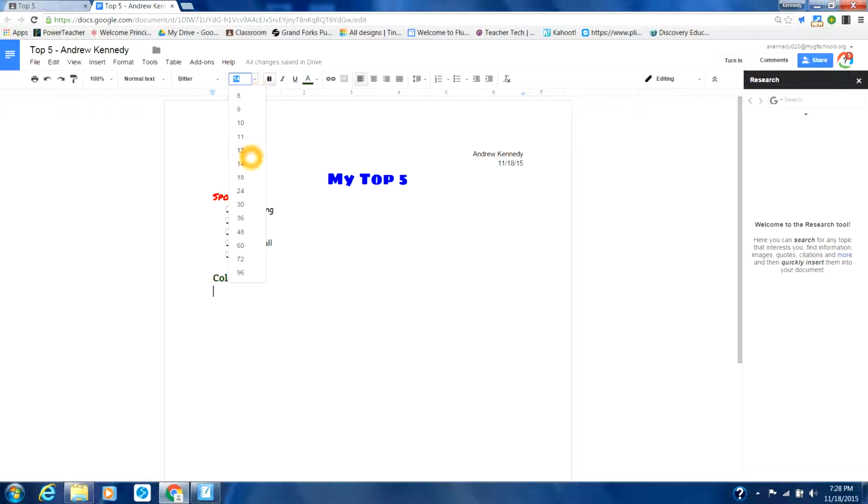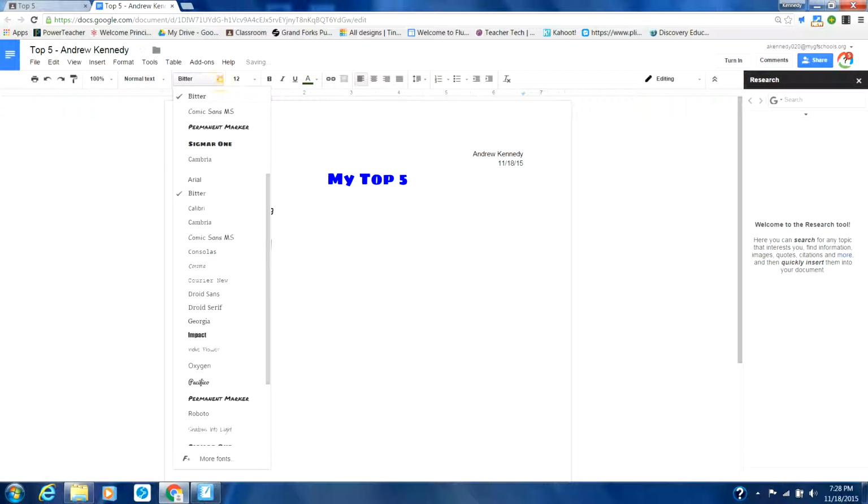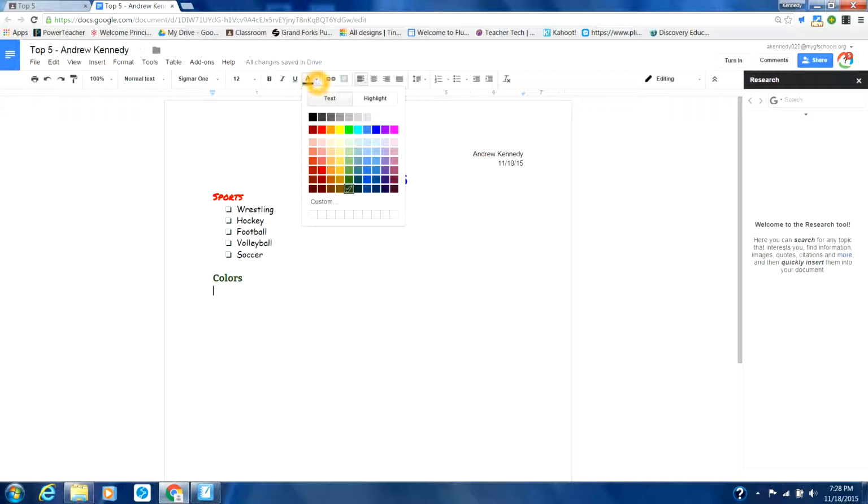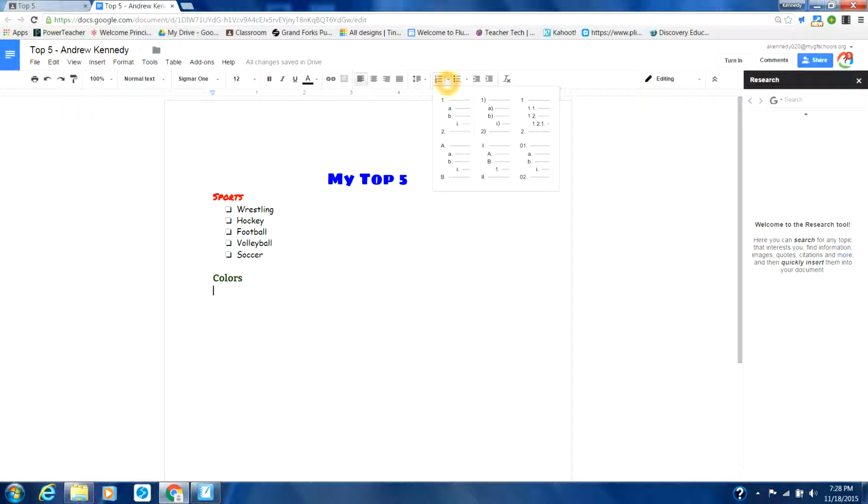Change it back now to 12, unbolded. Change it to any font style you want. I'll go to that Sigmar again. And then it has to be black. And then this time I'm going to use the number list. Go ahead and click, pick a number, and then go ahead and start typing. So colors, we'll do blue, red, green, orange, and pink.